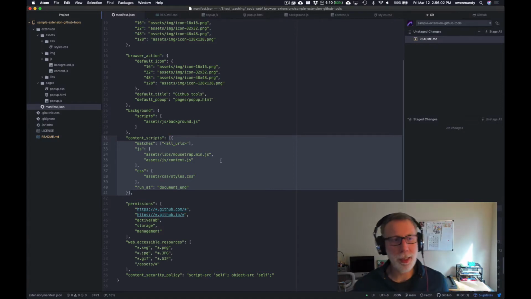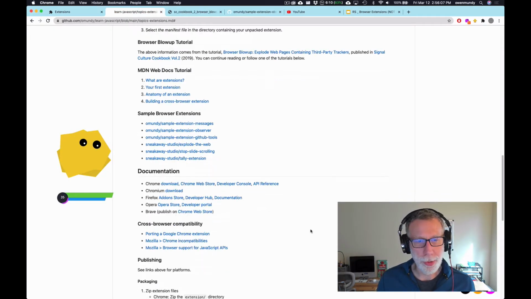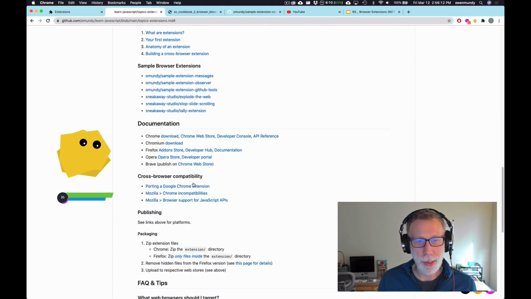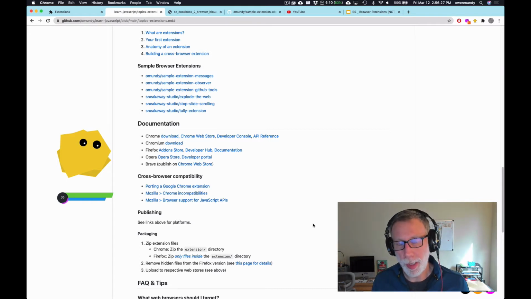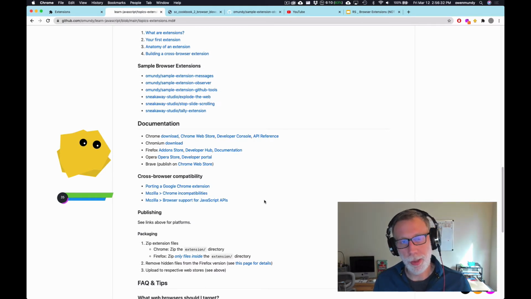So check the documentation. I have links in this page down at the bottom to documentation for developing Chrome and Firefox extensions, and developing cross-browser extensions. Typically, if you make an extension that works on Chromium browsers like Chrome, Brave, Opera, Chromium, it'll also work very easily on Firefox. And I think it might work on Microsoft Edge, because Edge is also Chromium based, though I have not tested it.